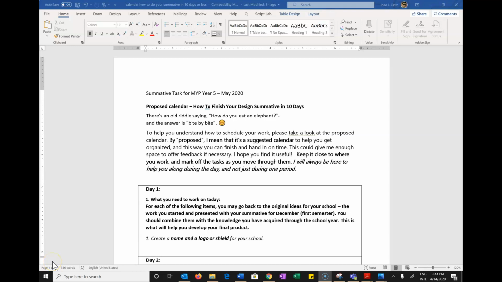I am here to explain to you how to work on this little aid that I put up for you called a proposed calendar. How to finish your design summative in 10 days or even less, depending on how you work. There's an old riddle saying, how do you eat an elephant? And the answer is usually bite by bite.